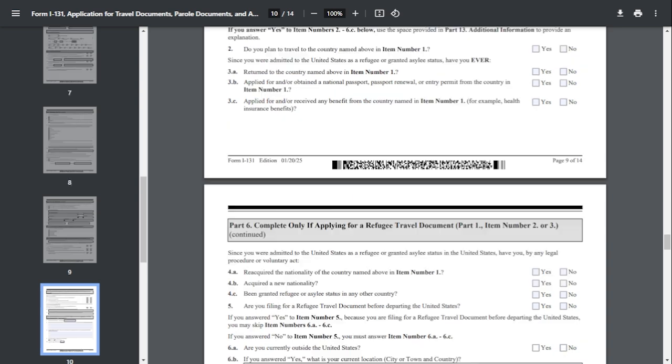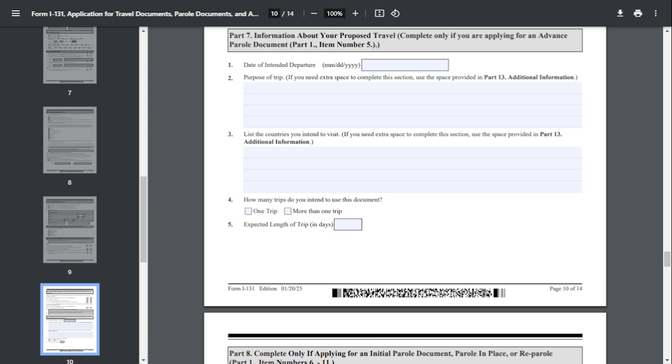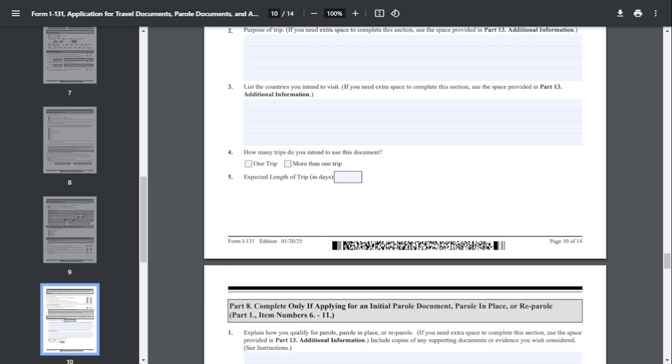Part 7. Information about proposed travel. Complete only if applying for an advance parole document, Part 1, Item number 1. Item numbers 1 through 3. Provide details of your planned travel, including intended departure date from the United States, purpose of travel, countries you plan to visit, the number of trips the document will be used for, and the expected length of your trip, in days.